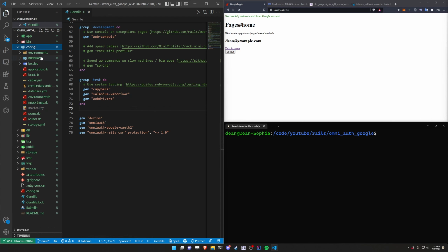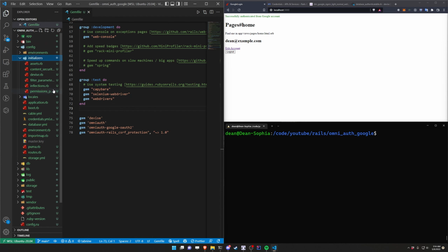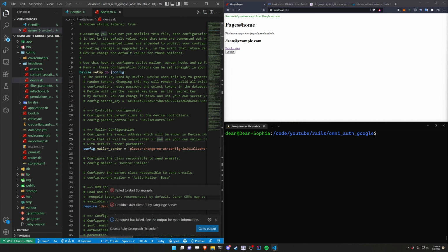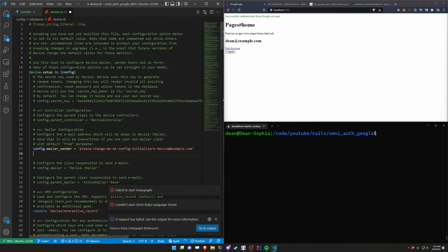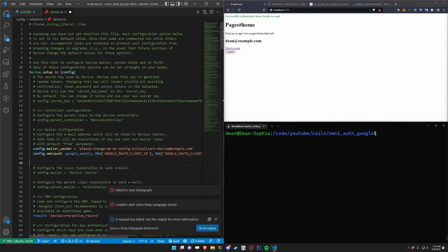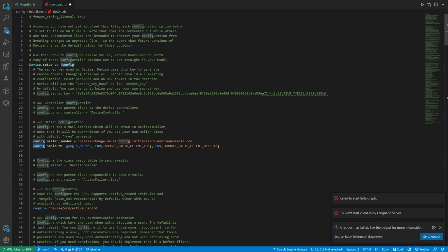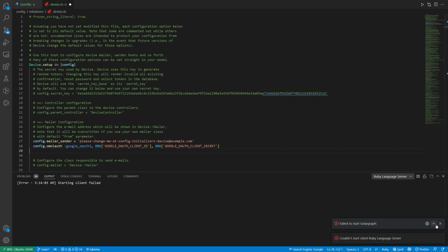in the tutorial. So we're going to come into our initializers devise.rb and you're just going to find a place to put this. I'll put it right below the mail sender. And you're just going to say this needs a config.omniauth of Google OAuth 2. And then you're going to pass in two environment variables. One is the Google OAuth client ID and one is the Google OAuth client secret.